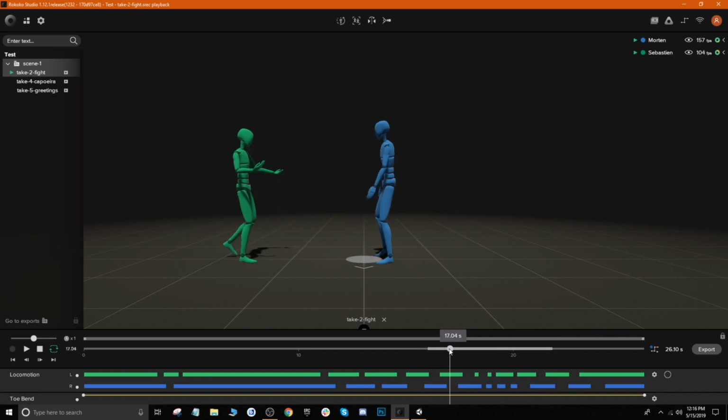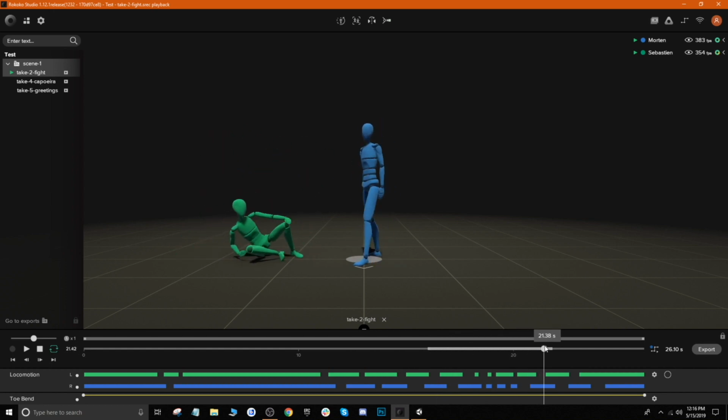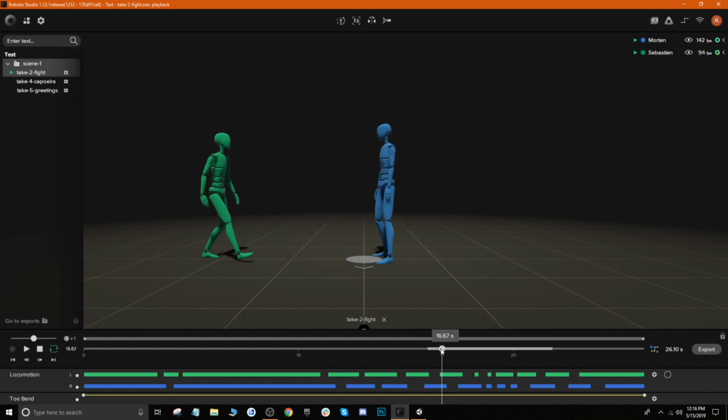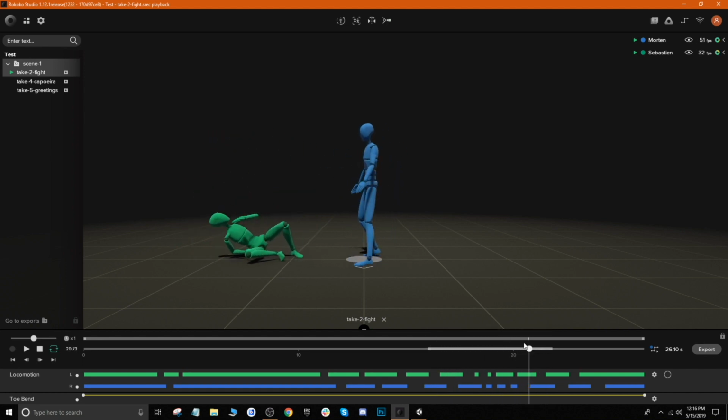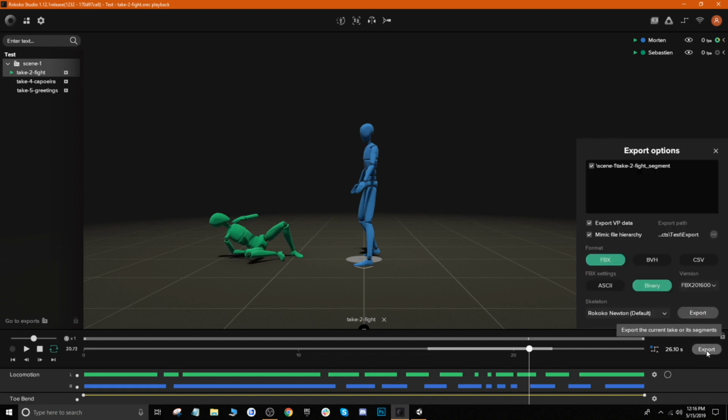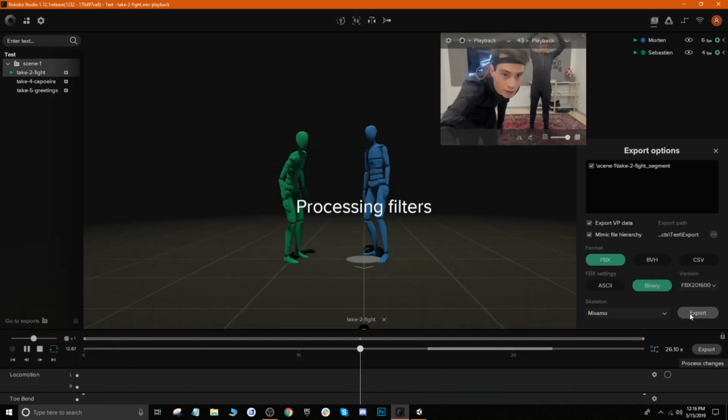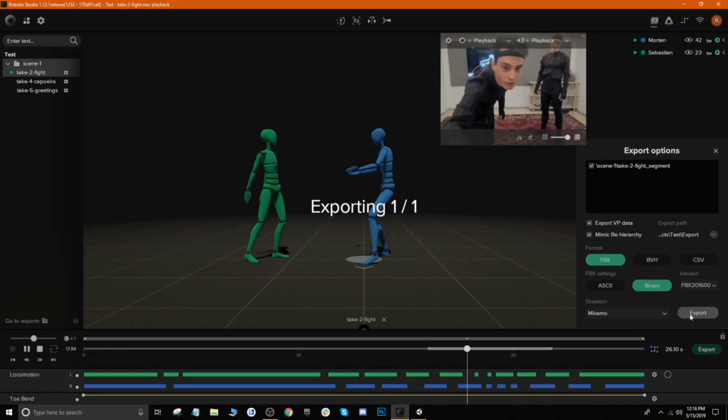So if I hit the export button now, it's only going to export out this particular segment. This will be good to work with, so let's go ahead and export it out now. In order to export, you just hit our export button, and then you have your export options. We're going to leave everything as an FBX, but what we'll do is switch our skeleton over to Mixamo, because we'll be working with characters that use the Mixamo rig. Once that's done, just hit export, and you are good to go.